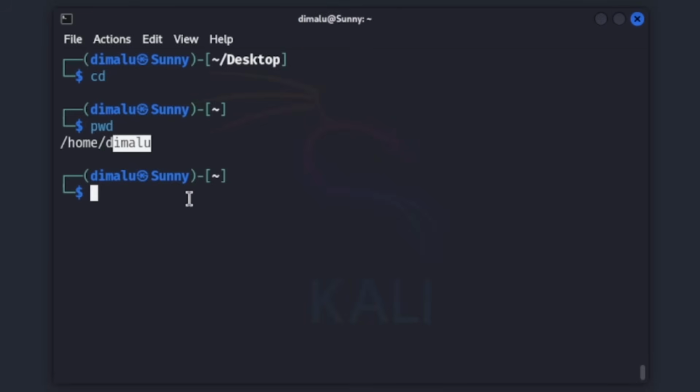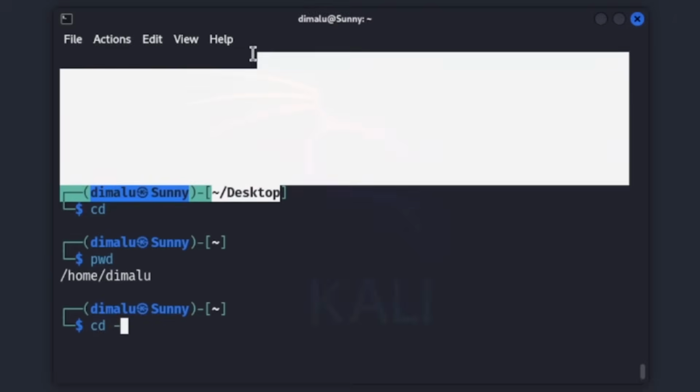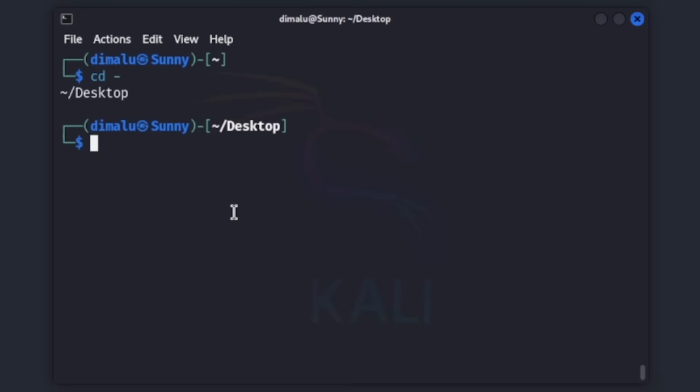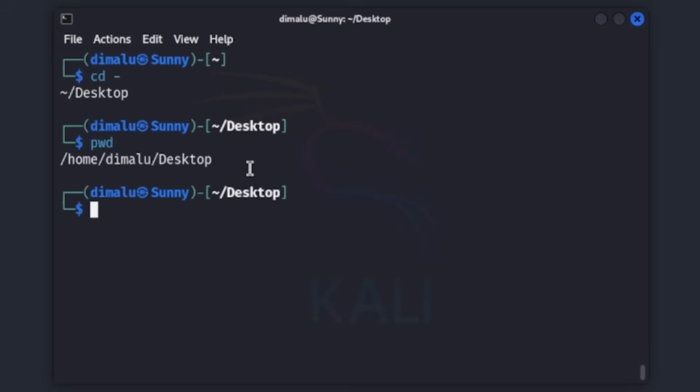Sometimes we unintentionally or mistakenly execute the cd command, which eventually redirects us to the home directory. So if you want to go to your previous working directory, then type cd space and hyphen. It will take me to my previous working directory, which was desktop. So press enter. As you can see guys, my directory has been changed to my previous working directory, which is desktop.